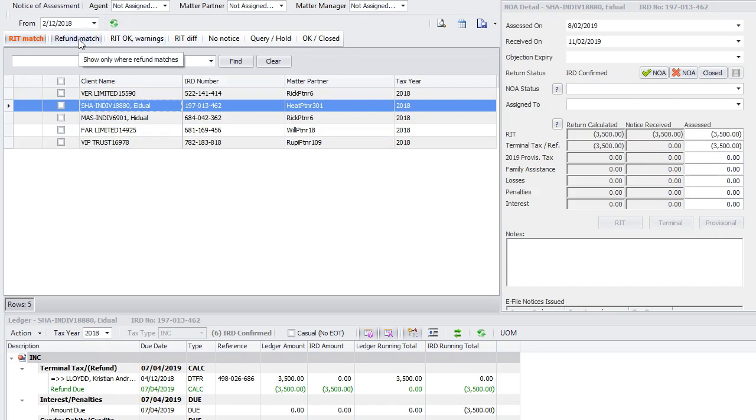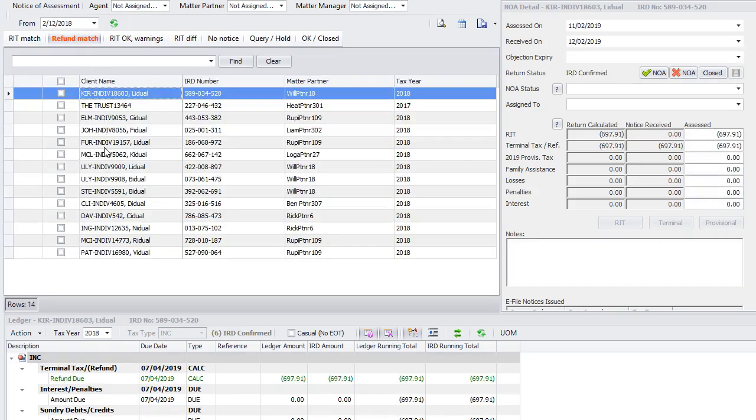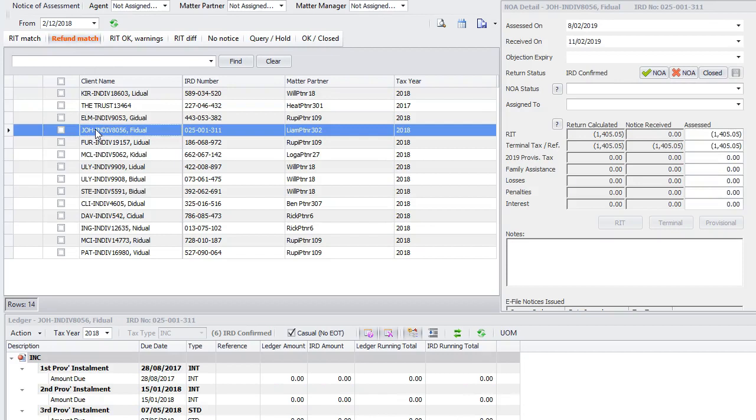The refund match is exactly the same as the writ match, but there is a refund due. You'll see in this particular example that there isn't actually a value in the notice received writ, but our system's able to calculate what that value should be from the other information in the notice.